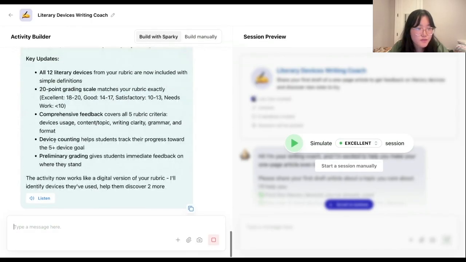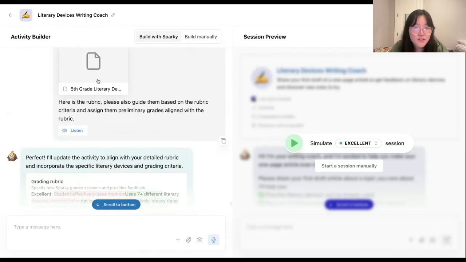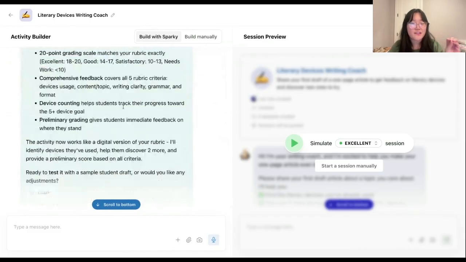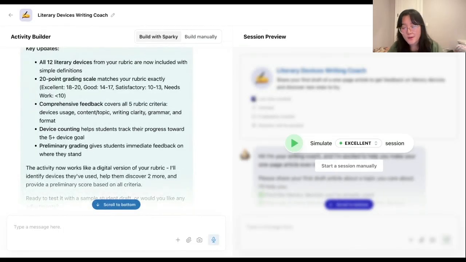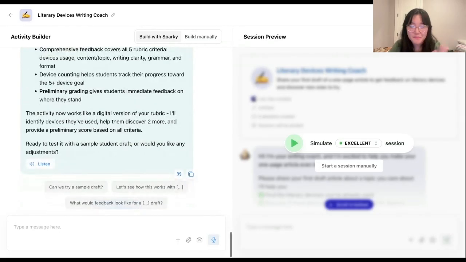It's also going to use the same grading point system. The rubric also, if I can open it for you all. Oh, maybe no. Well, the rubric also specified which literary devices were covered in class and had some additional steps in the end for students to self-evaluate. So it looks like it's incorporating all of that automatically as well. So very easy to update in that way.